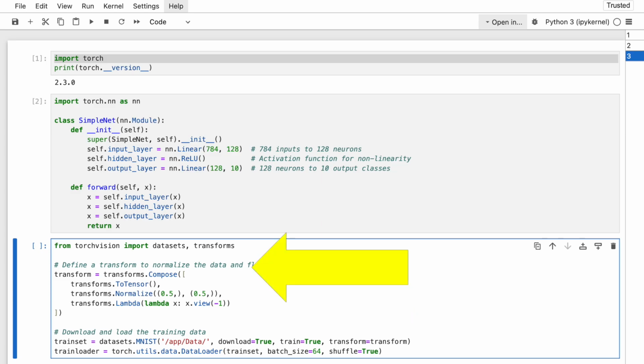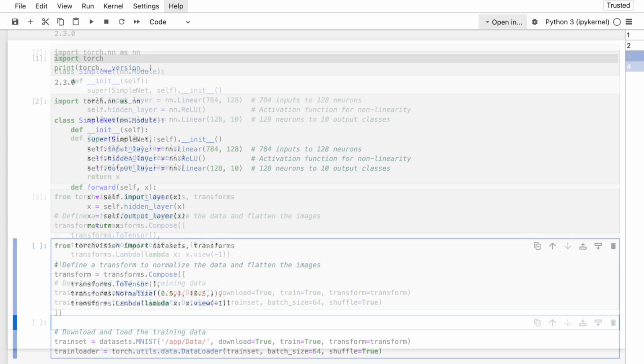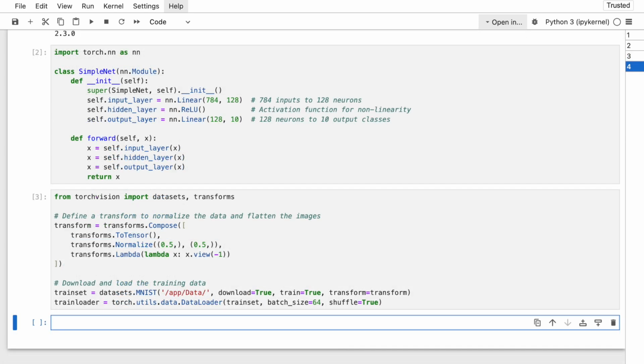We also applied a transformation to not only normalize the images, which helps speed up the training by scaling the pixel values, but also to flatten each image into a single vector. This ensures that the neural network can process the data effectively, learning from each image as a straightforward input vector. With our neural network defined and our dataset loaded and pre-processed, we're ready to dive into the training loop.